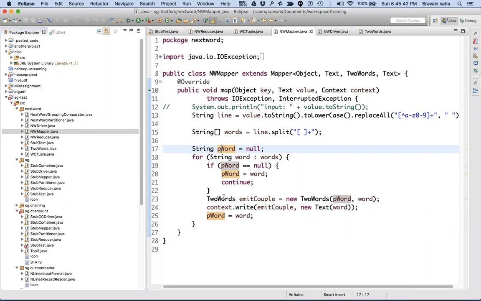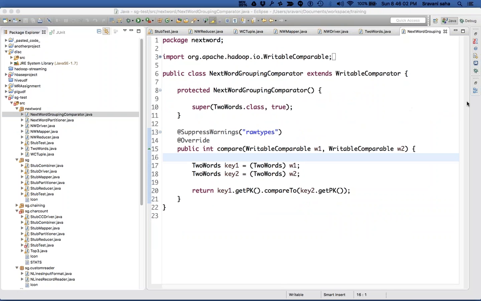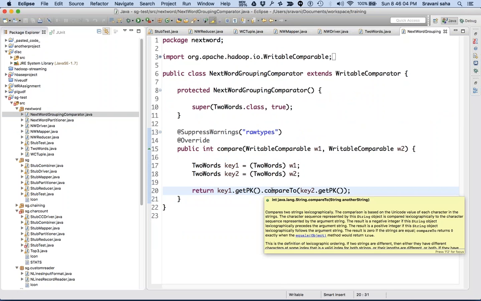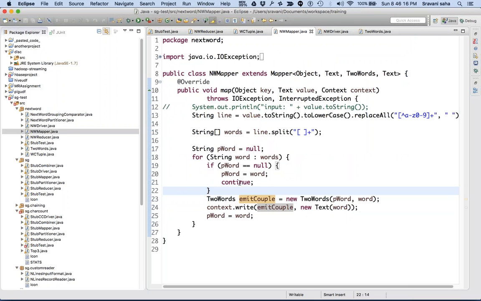That's the only slight change, that we created our own kind of data type for the key, and this key contains both the words and dictates how the sorting happens. Now the next thing we need to notice is the grouping comparator. Grouping comparator decides on what basis the data gets grouped. Here it says that while grouping, only compare the primary key, which means grouping has to happen only on the primary key.